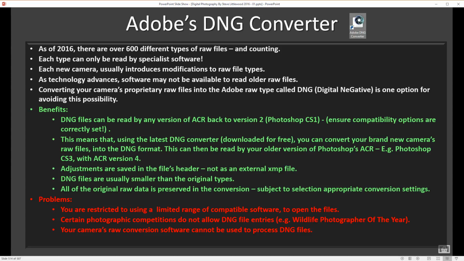But again, if you're using Adobe Camera Raw all the time, this should not be a problem. And of course, we're relying on Adobe to honor their intention to continue support for this file format into the future.